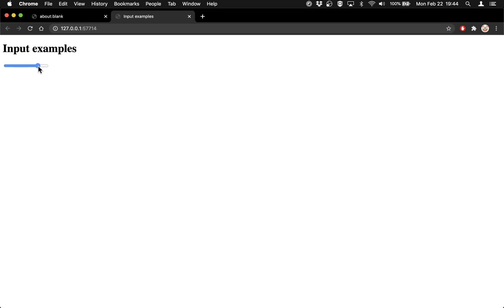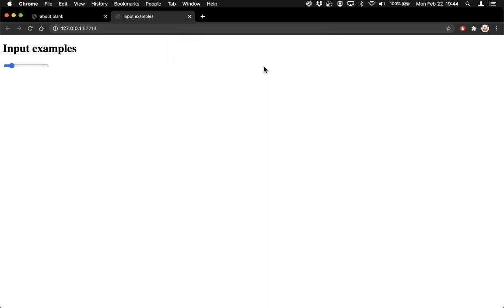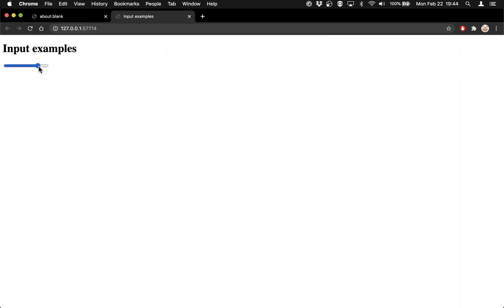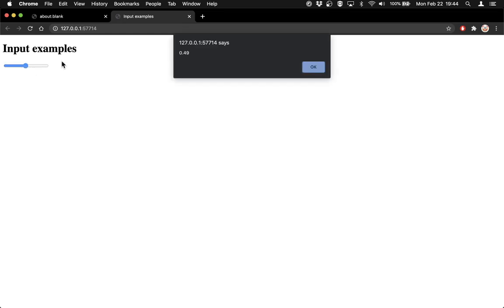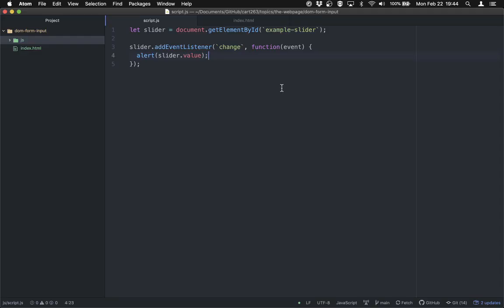So now I can drag this, set it something like that, and let go, and it tells me it's at 0.14. So every time I drag and let go, i.e. I set it to something, my script can react to it. Oh, I got it perfectly at 0.8. There's a game in that, right? If I wanted to set it to perfectly 0.5, what do you reckon? There. Damn it! 0.49. Anyway, so there you go. We've got a slider and it works.